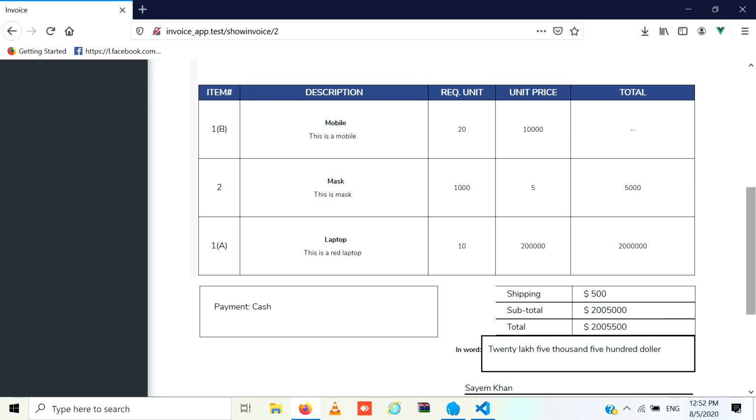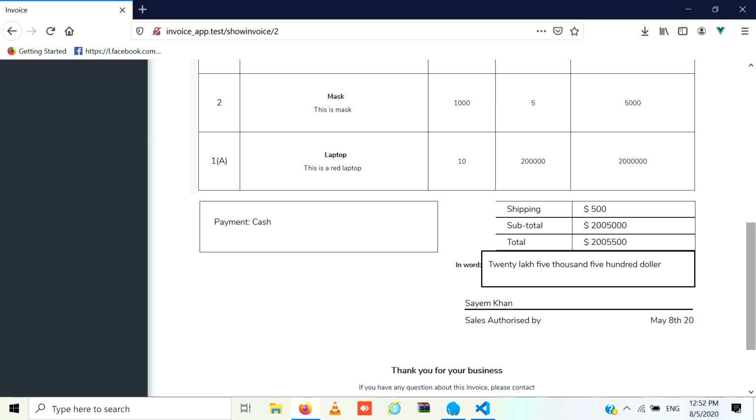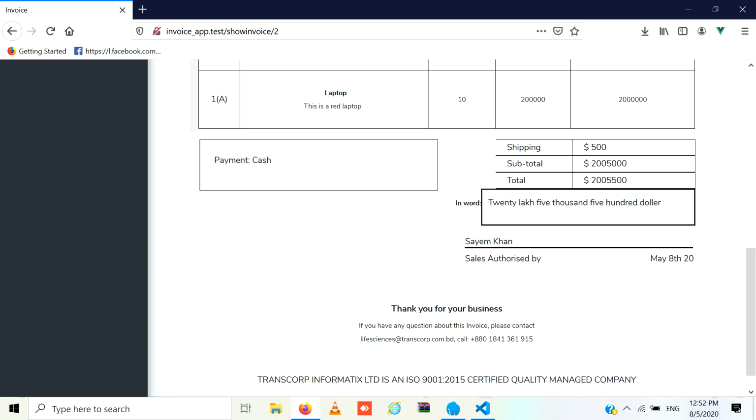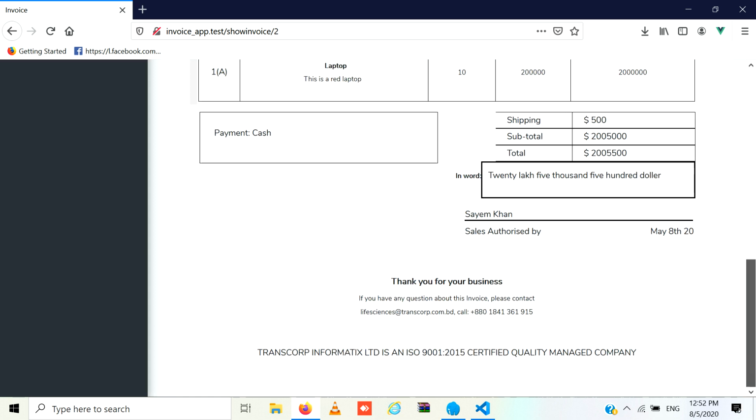There is no total. So we have selected cash as the payment method, and shipping. We have selected US dollars, so here it shows the dollar sign, and in words 20 lakhs 5,500 dollars. Authorized by shows who authorized this invoice, and this is the authenticated user who logged in. Okay, so this is the invoice.